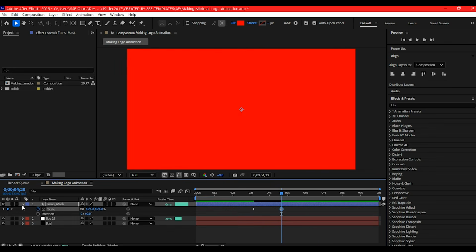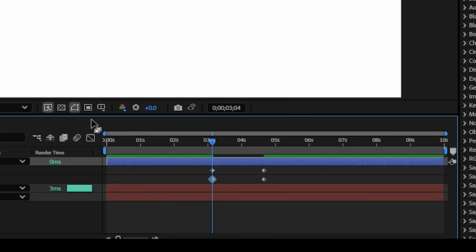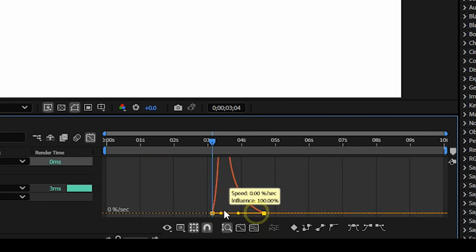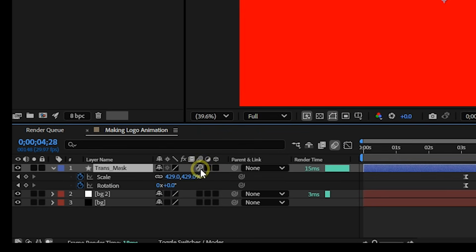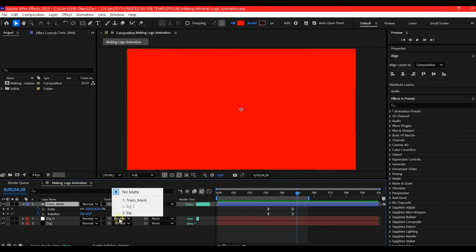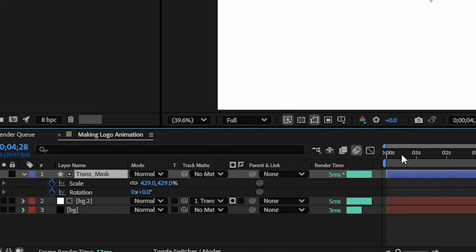Also, add slight rotation to keep it dynamic. Use Easy Ease plus Speed Graph to smooth the animation. Also turn on the motion blur for the layer and the composition. Then set the track matte of the white background layer to the animated square. Now your white background elegantly pops in, starting from the 3 seconds.